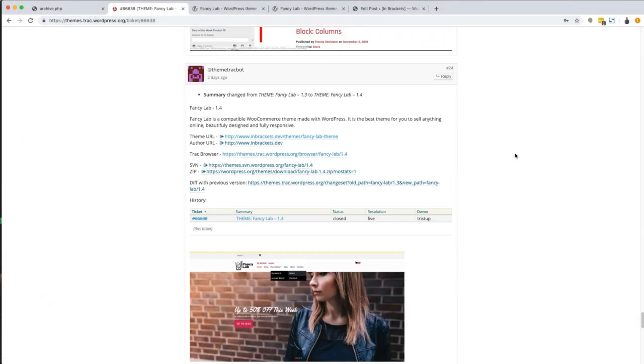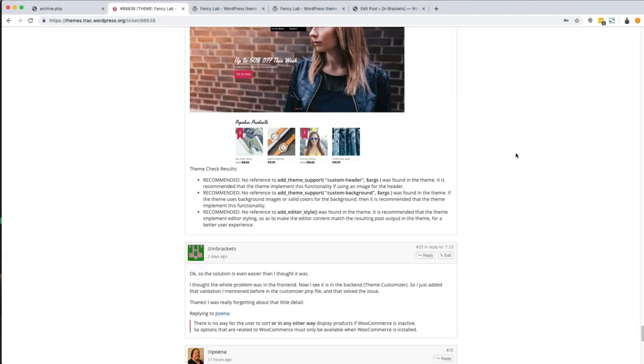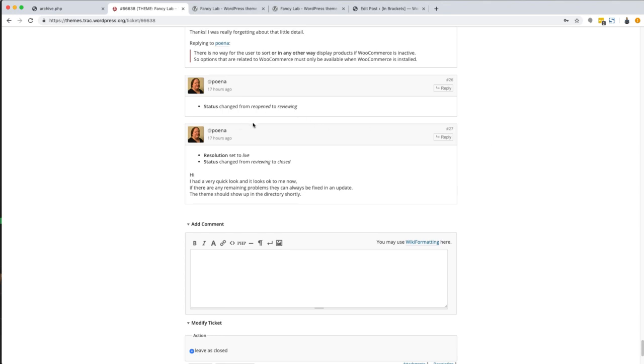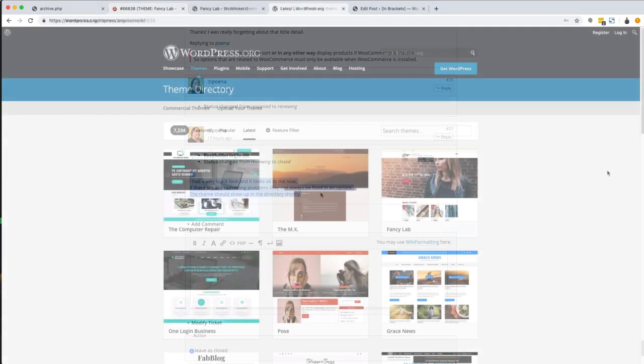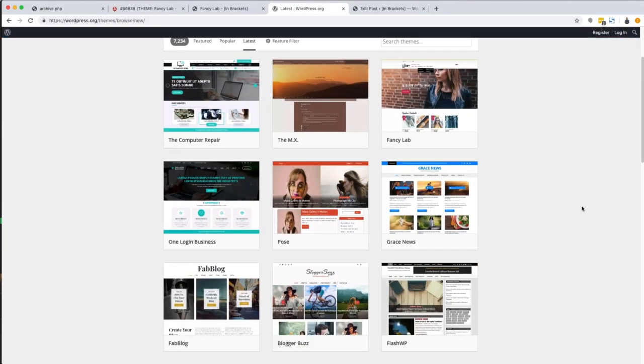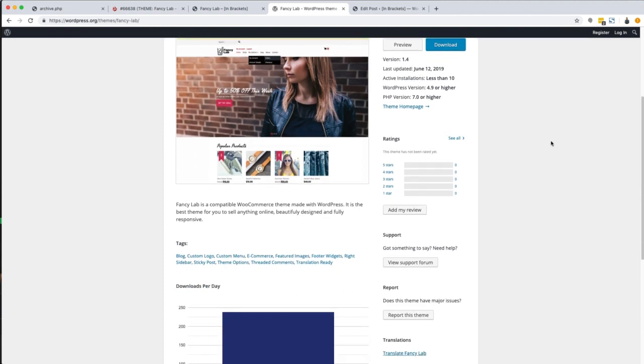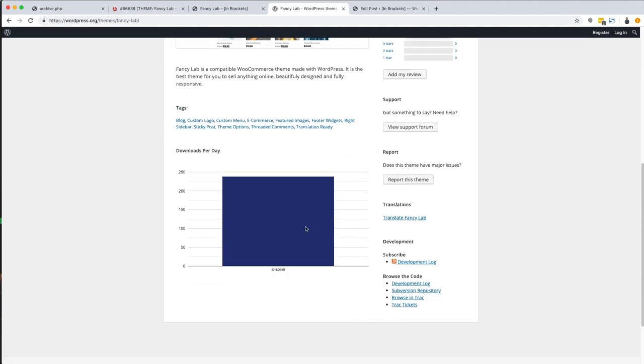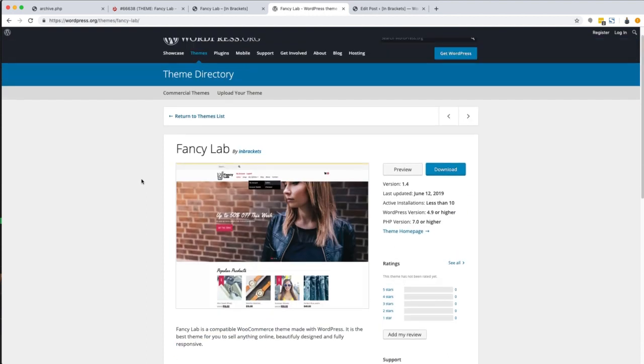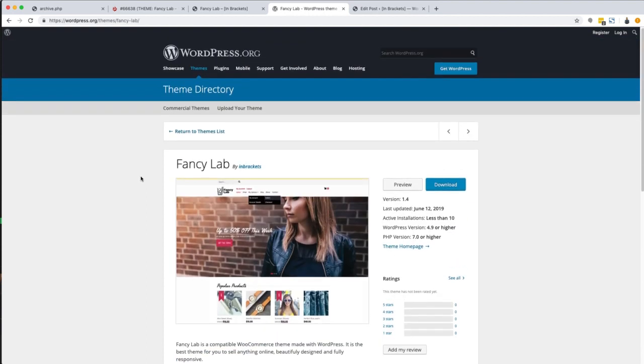Okay, I sent the fourth version of the theme. And finally, after 3 months, I got the theme approved. Nailed it! Here's the theme page, already published in WordPress.org. Within the first few hours, the theme has already had more than 200 downloads. That's what I mean when I say that WordPress.org is a great showcase for your work.